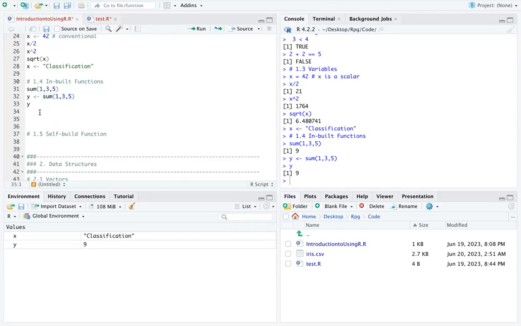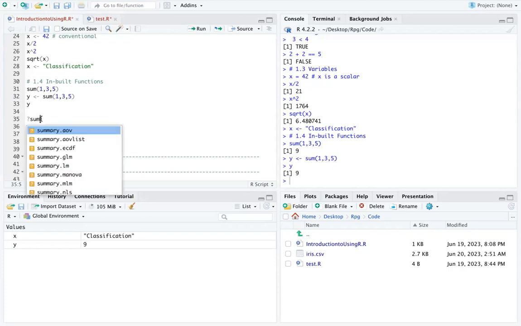There's also a very helpful function in R. If you are not sure about what a certain function does, you can look for help in R Studio. For example, you can type a question mark followed by sum.